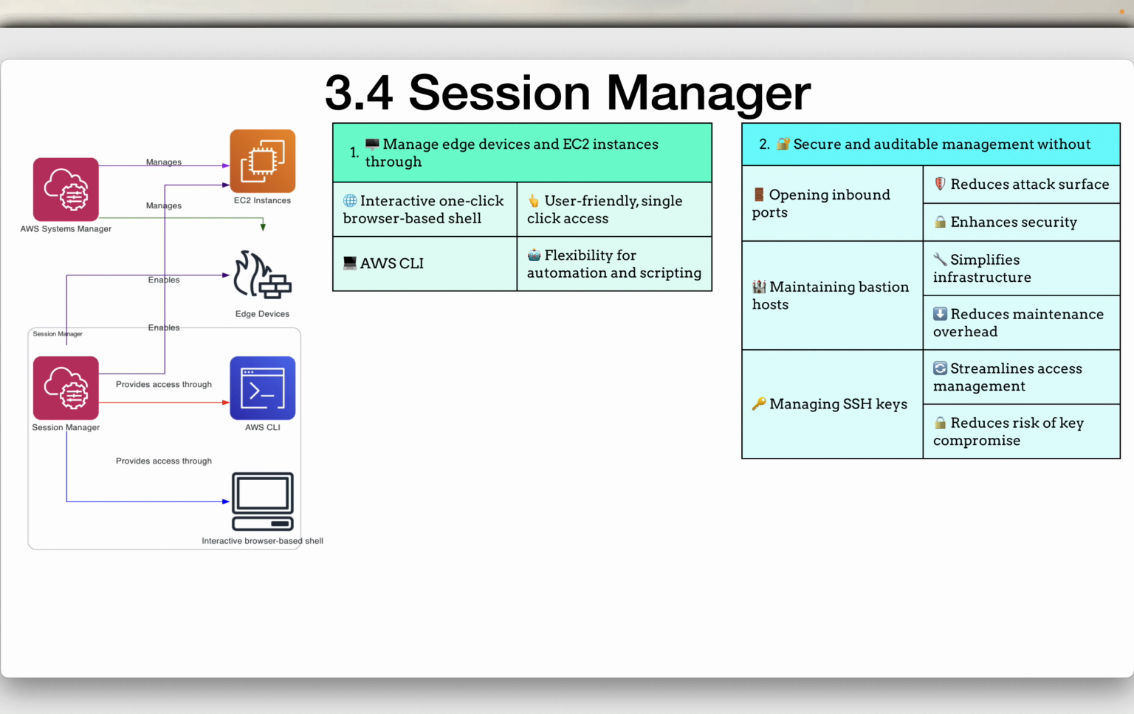Session Manager eliminates the need to open inbound ports on your edge devices or instances, reducing the attack surface and enhancing security. With Session Manager, you don't need to maintain a bastion host, simplifying your infrastructure and reducing maintenance overhead. Session Manager removes the need to manage SSH keys, streamlining access management and reducing the risk of key leakage or key compromise.